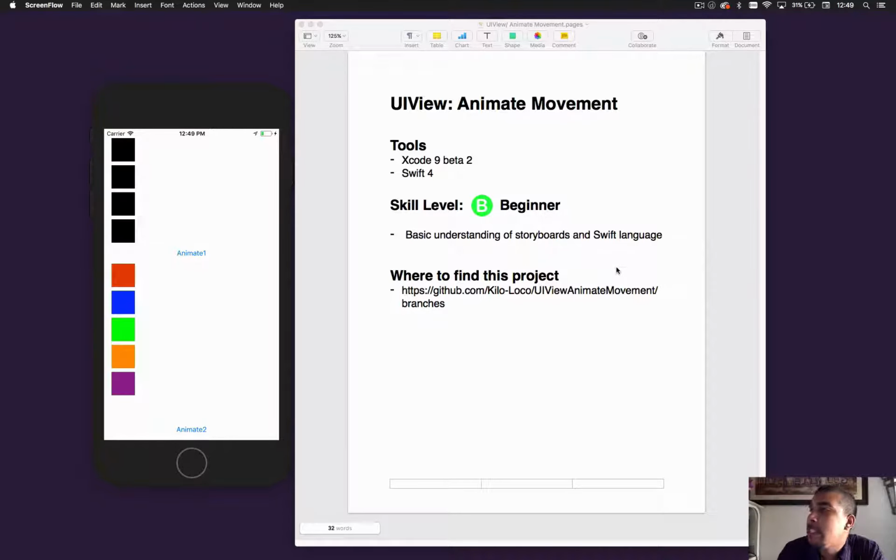animating, and we're going to be using Xcode 9 beta 2 Swift 4. This is a really basic beginner project that I think just about anybody should be able to cover, as long as you understand how storyboards work and know the very basics of the Swift language. And you can find the starter project and the finished project both here at the GitHub location.